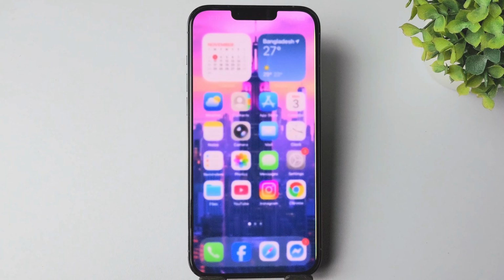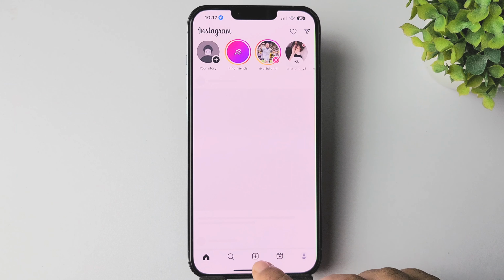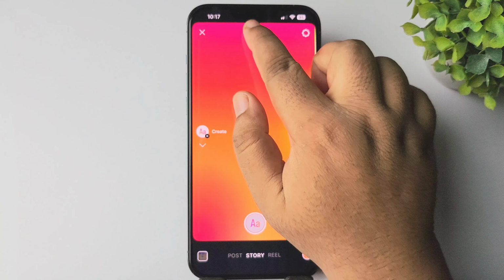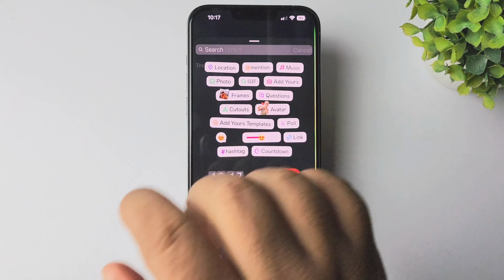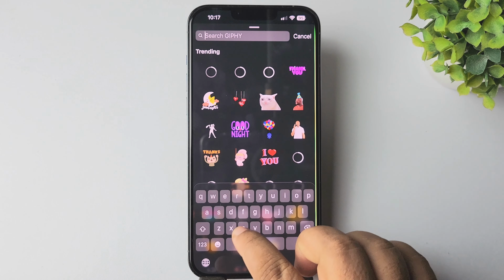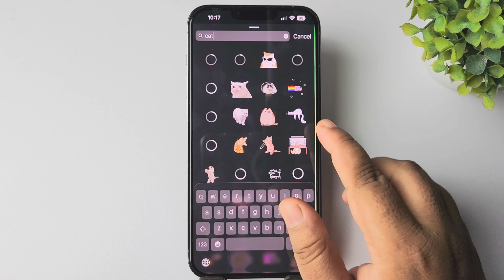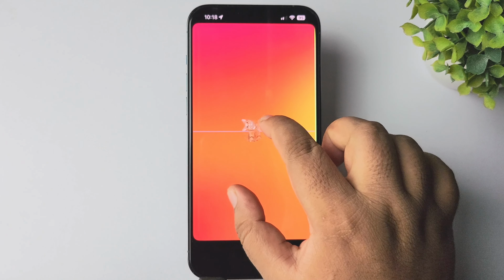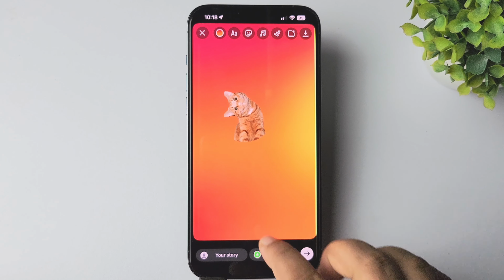And now let's see how to send a GIF in an Instagram story. Go to your Instagram, tap on the plus icon, select story, tap on this sticker and select GIF. And now from here you can easily search for a GIF that you want to add to your story. Let's add this GIF for example, and you can pinch to make the GIF bigger. Now just tap on your story to publish.